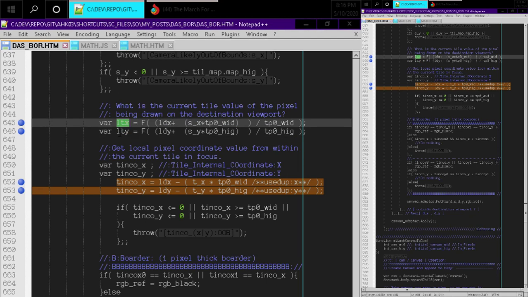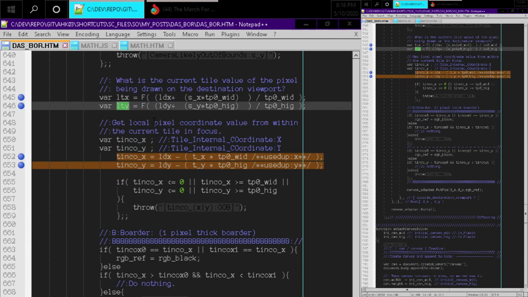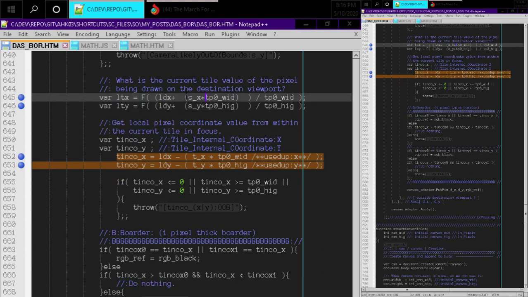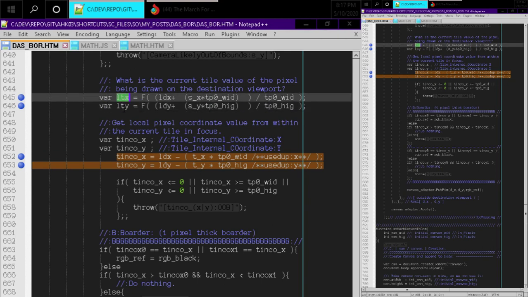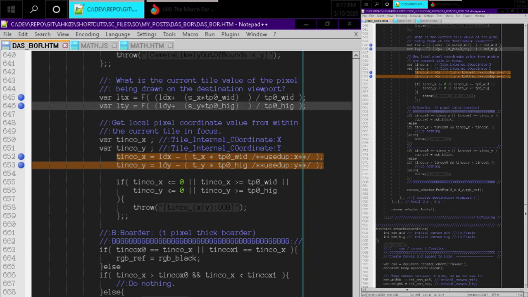Or should this be like screen tile x and screen tile y? Because this is not the local tile. This tile value, LTX and LTY, doesn't start at 0, 0 all the time, right? Because if the source viewport has been moved, then the first value of this could be like 5 and 5. So the L for local might be kind of confusing, because it's more like screen local.